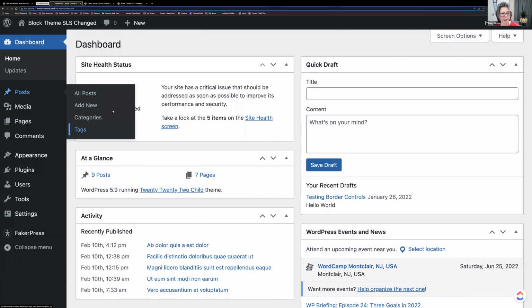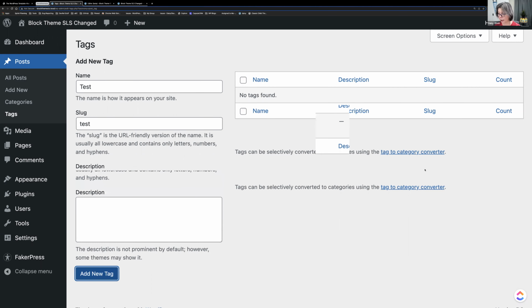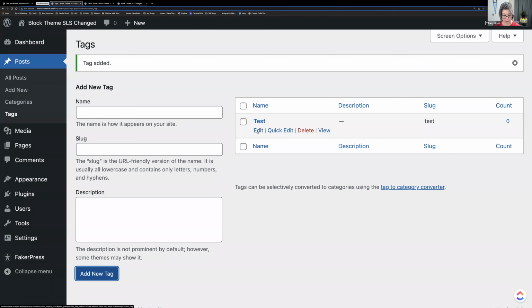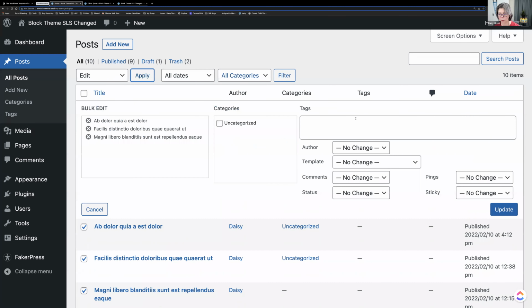So let's say I'm going to create a tag and I'm going to call it test, slug of test, and I'm going to add it. So the ID is going to be 7, it looks like. So now I want to go and apply this, maybe to 3 posts, to have that taxonomy or tag specifically.